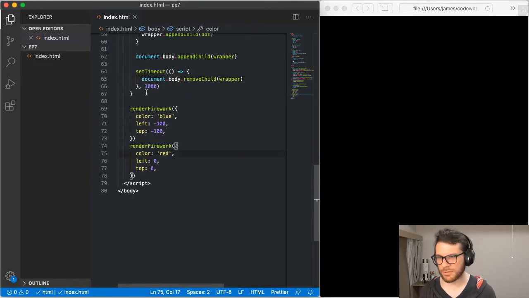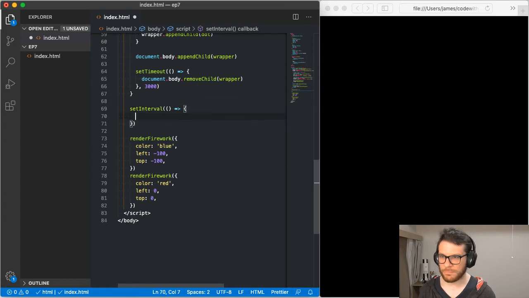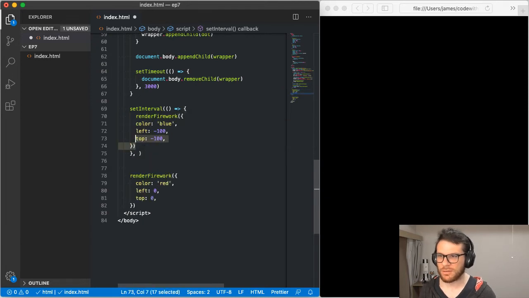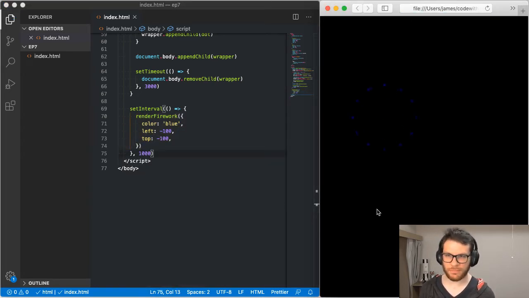What I wanted to do, I'm just going to do it from scratch, is I want to actually render a new firework once every 1 second, so 1000 milliseconds. That's what this here does. This will call this code between the braces once every 1000 milliseconds. So if I do this, it's just going to render the same firework once every second.